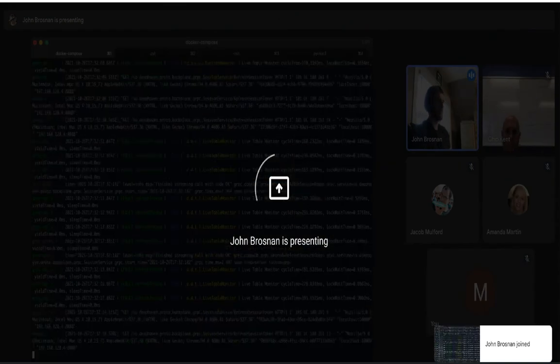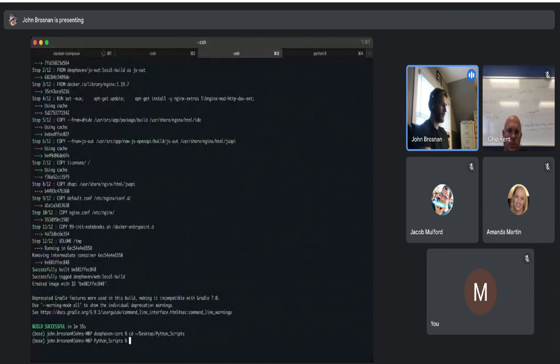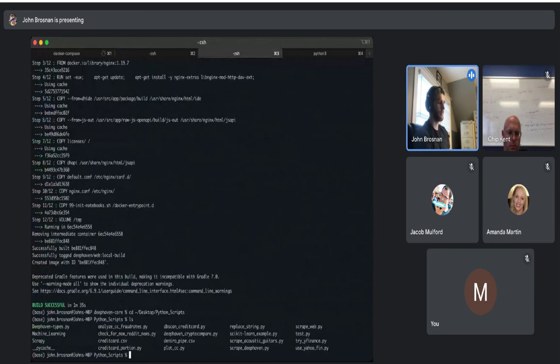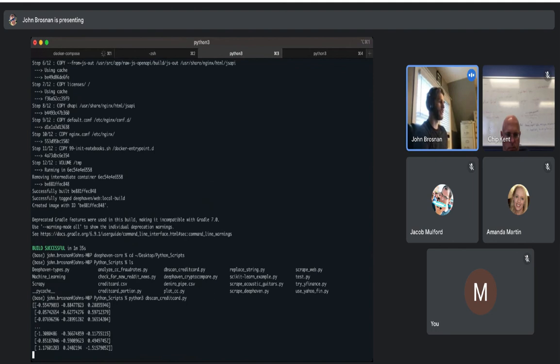Hopefully, can everyone see that? Okay, so in here I have a Python script called dbScan credit card. It will use the dbScan model. It basically does the exact same thing that I just talked about, but it doesn't do it in real time. It'll plot it all to a nice figure and then spit out how accurate the model is.